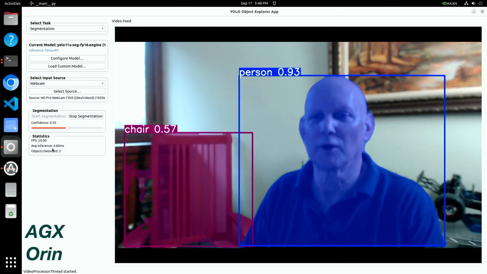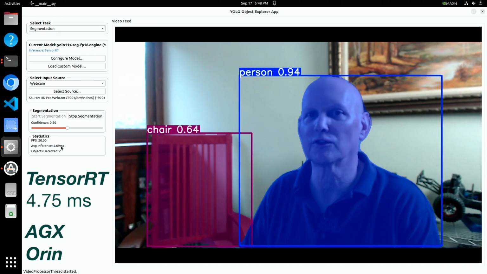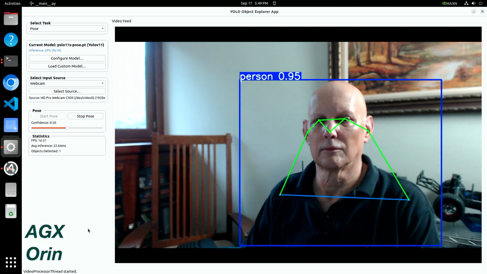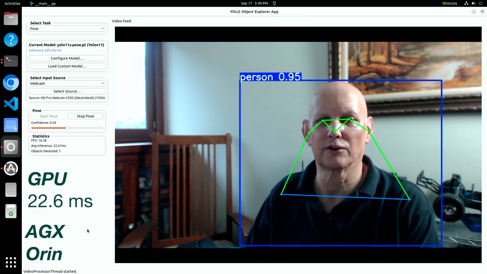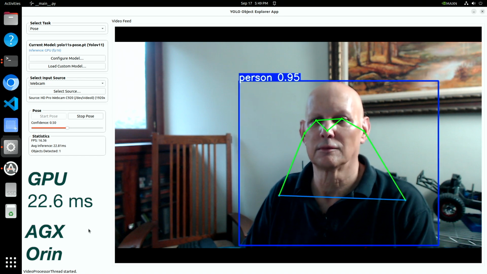So it looks like we're right in the 475, 460, somewhere in that range. Let's try posing. So it seems to be right at the 22.6 milliseconds. 22 and a half-ish. Maybe 23.